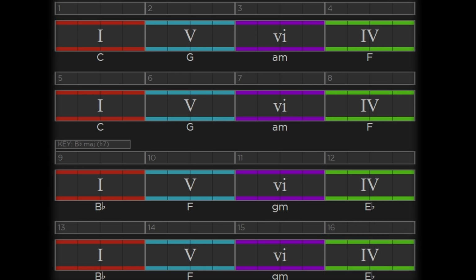And now we'll move down a whole step from C major to B flat major.